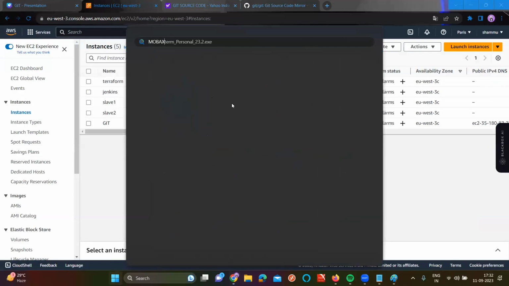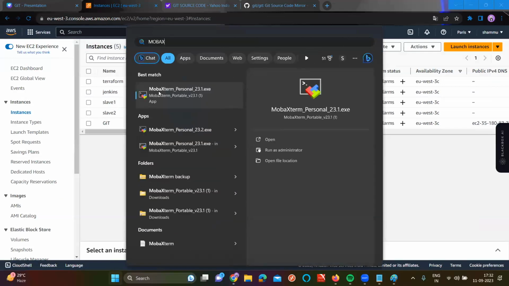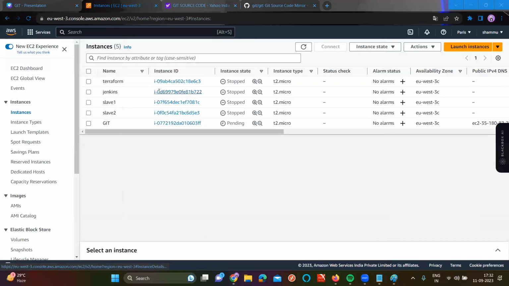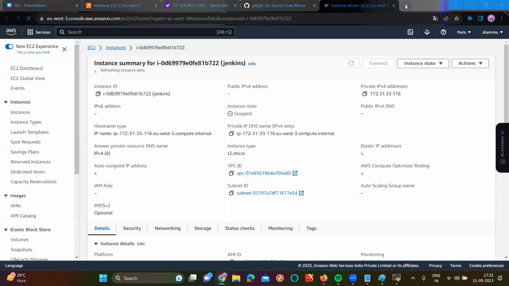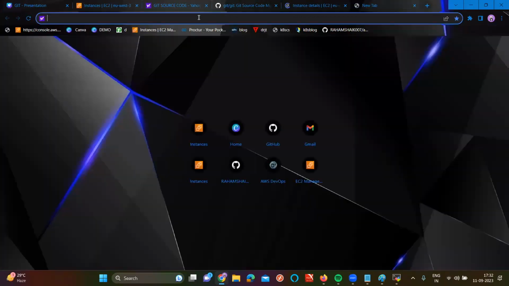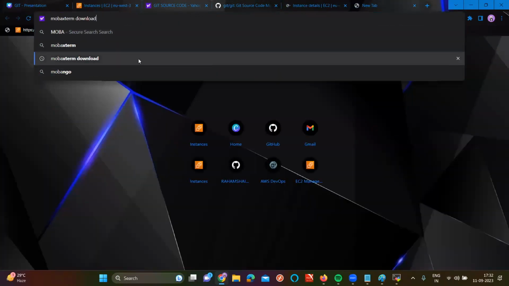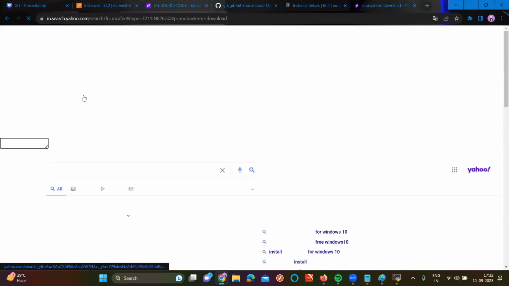All of you know the process to connect, right? Tell me. First of all, you need to download the MobaXterm application. You can download it from the internet. I'll show you how to download this application, because some people might have difficulty downloading. So click here, MobaXterm download. Are you seeing the first link?